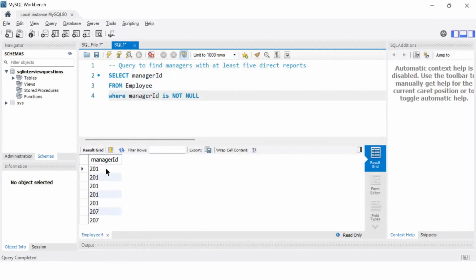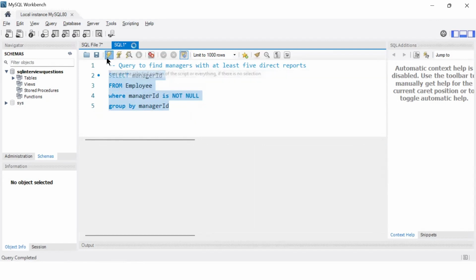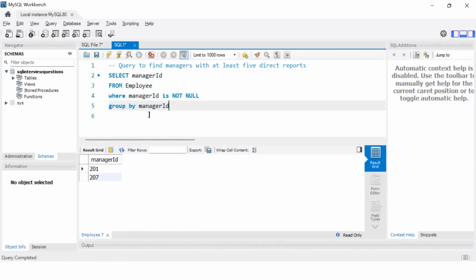The next step would be to find the count of the manager ID. 201 is appearing how many times, 207 is appearing how many times. So how would we do it? Whenever we have to aggregate, we are going to use group by manager ID. I'll quickly show you how it looks once we group by. Now, once we have the group by result, we have to filter the result as per the count. So I'm going to use having, because now I'm filtering the result returned by the group by query.